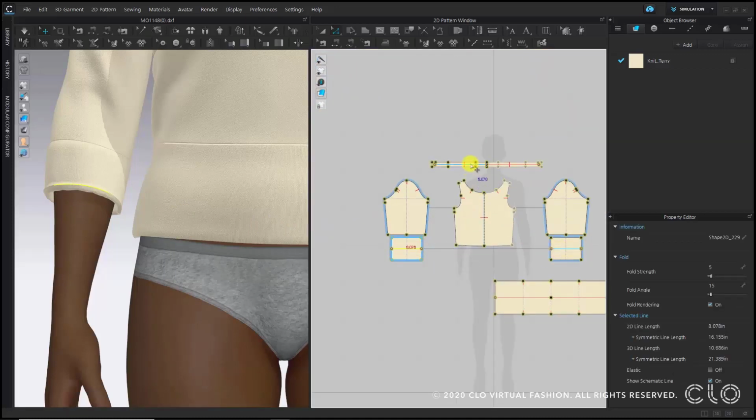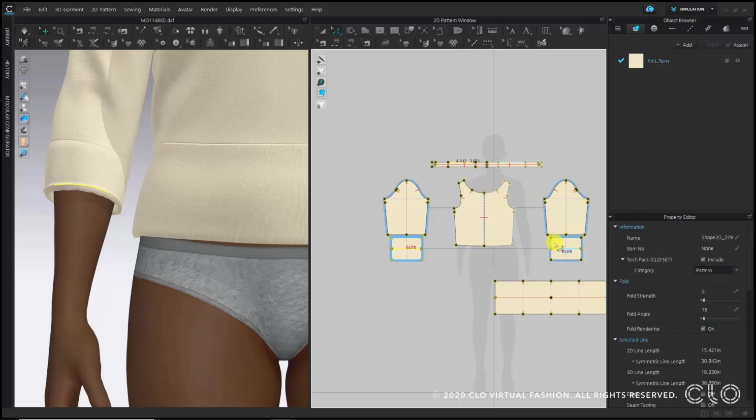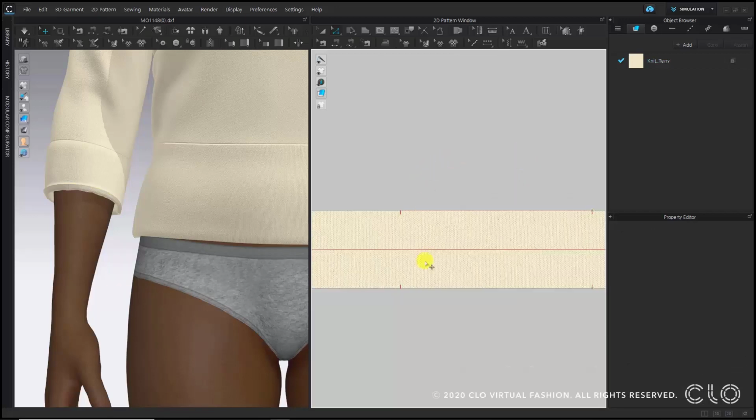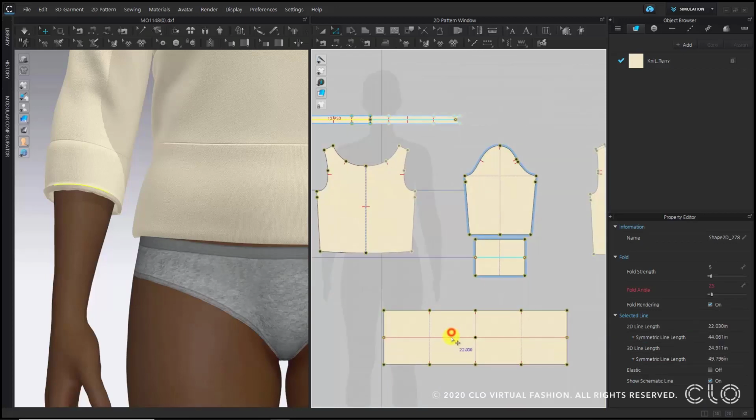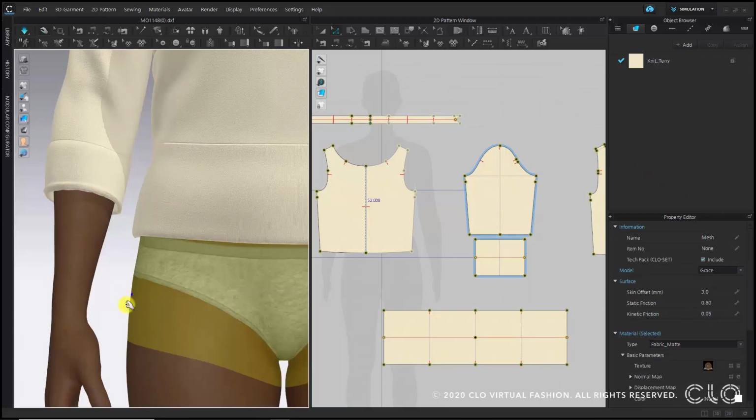So I pick the edit pattern tool, select all these internal lines. I have to zoom in a bit more so I can select them precisely. I can select them all at once and then take a look at the fold menu in the property editor. First of all, I will reduce the fold angle even more to 10, and then I turn off the option of fold rendering. If I then simulate again, I will see how these edges don't look as sharp anymore and everything will look nice and smooth.